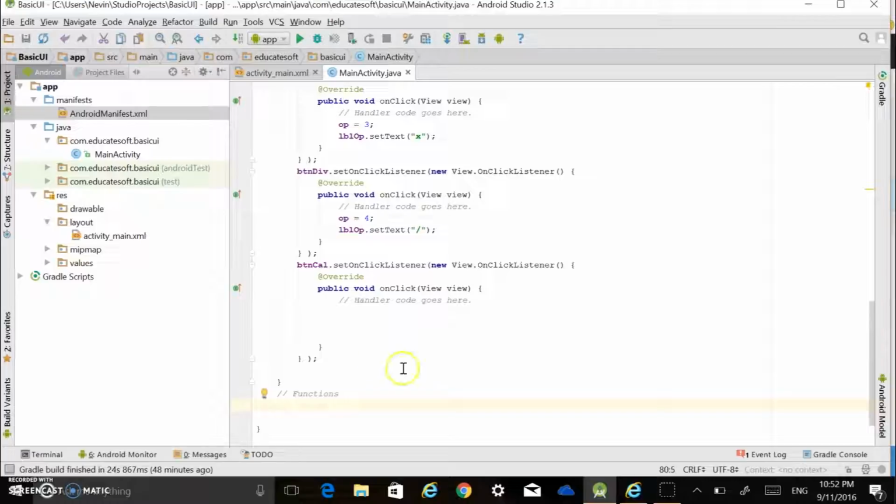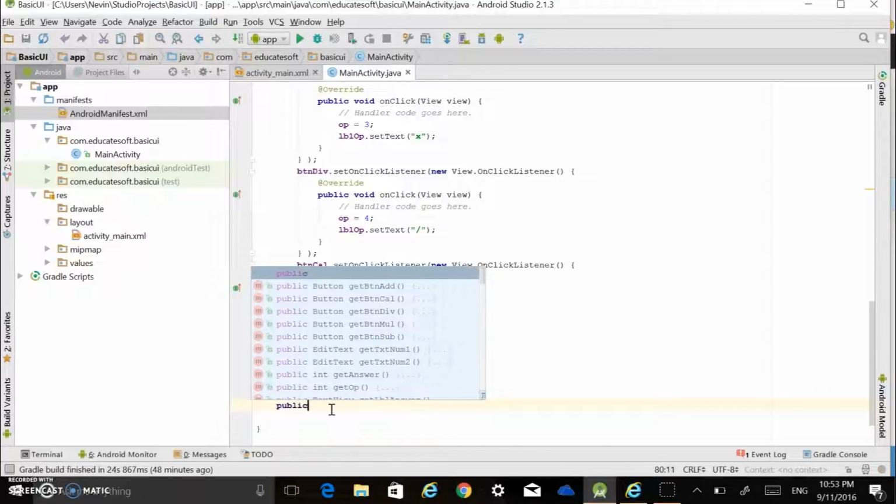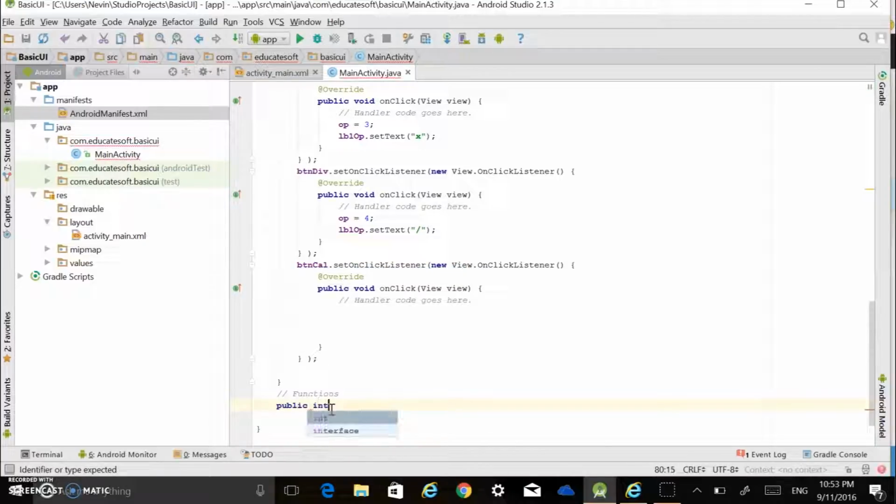You may want to put them in different places. Functions, methods, they're really the same thing. Some languages call them functions, sometimes methods. So I'm going to do a public, with integer as my return type, function, and I'm going to call it calculate for now. And I'm going to give it a couple arguments. I put the arguments inside the brackets here.